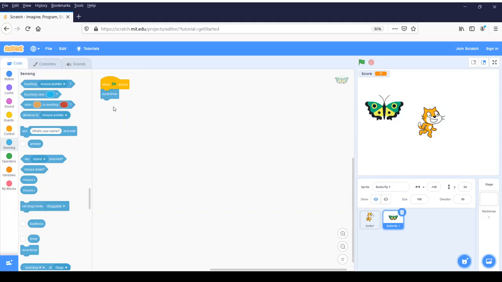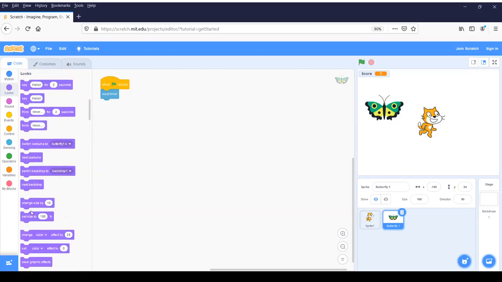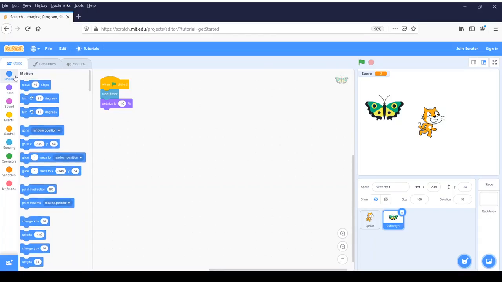Let's make our butterfly smaller than our cat. So we're going to go to looks, set size to. Since our cat is 50%, we're going to make our butterfly 40%. And we want our butterfly to go to a certain place on the grid. So we are going to go to motion, go to X, Y, and X should be 0, and Y should be 100. We want our butterfly to point in direction 90.